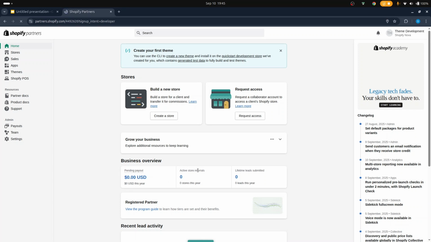In the partner dashboard, you can see this is the home page. They are giving a pop-up to create your first theme. You can build a new store, or you can work on an existing store. You just need a collaborator account so that you can start working. We have some reviews. Here you can see the stores you have. We will create one today.